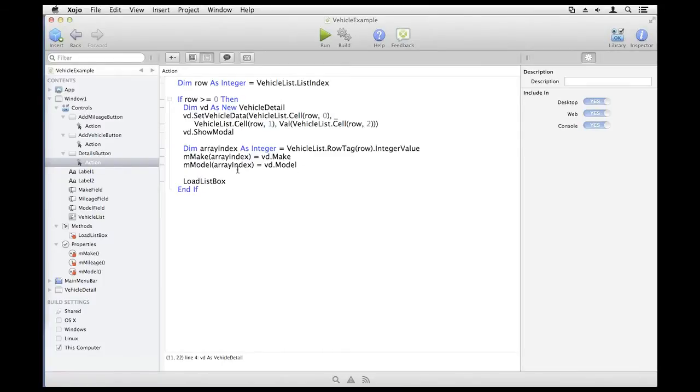Lastly, the details button, and this is what opens up the editing window. It creates a new editing window and then sets the values that are in the list box, and calls a method on that window to send the values in so they can be displayed in the window. The window gets displayed, and then when the window is closed, we figure out what index was selected, and then we update the 2 arrays with the make and model in case they happen to be changed on that window.